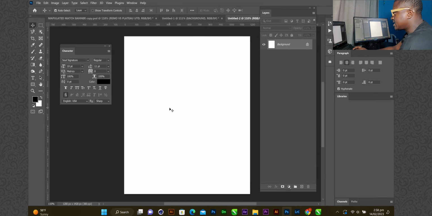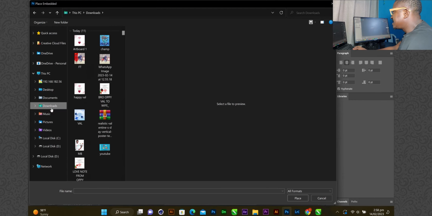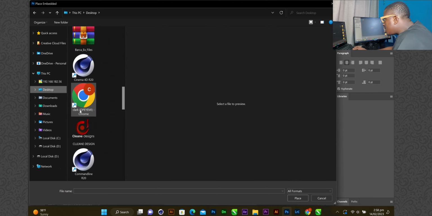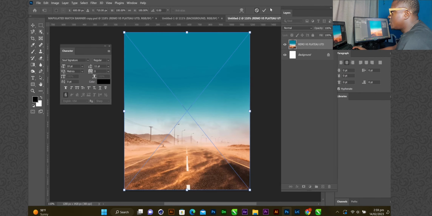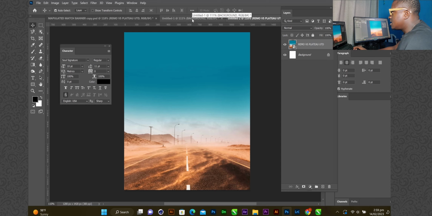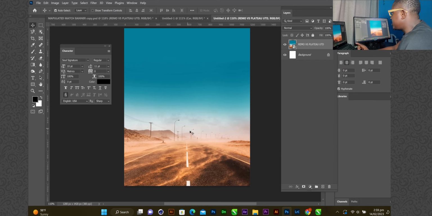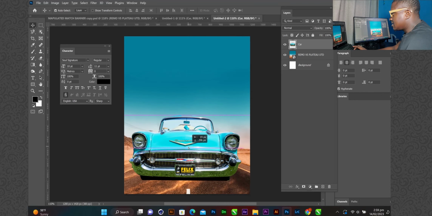All right. The first thing we want to do is to bring in our background. So I place in my background. Next thing we have to do is to bring in the car itself. So we have the car here. I'm bringing it in at its raw state. So I Control C because I've had it designed already, and I Control V it. So we have it at its raw state here.